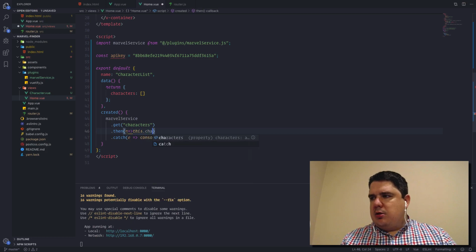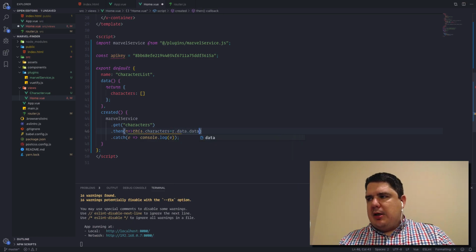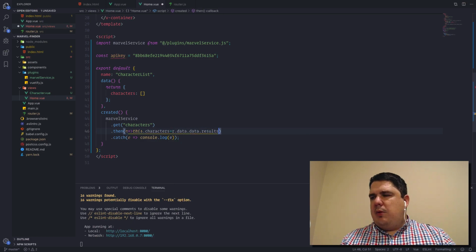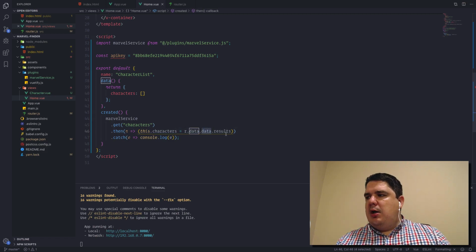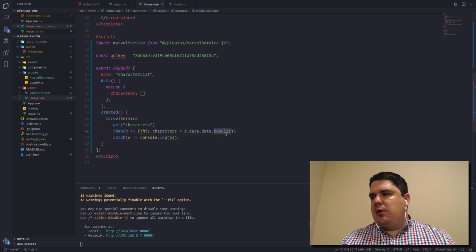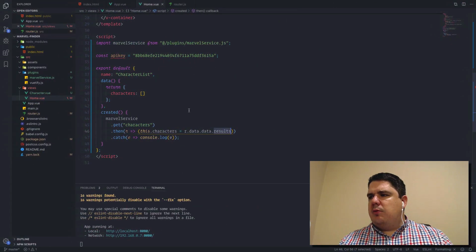this.characters is going to be equal, and just in this particular case, my response.data.data.results, because I already know the information. So we have a data element that's being returned by Axios. That one has another child called data, and then the results. So it's what we needed. So we send all the results to the characters, and that should be enough.